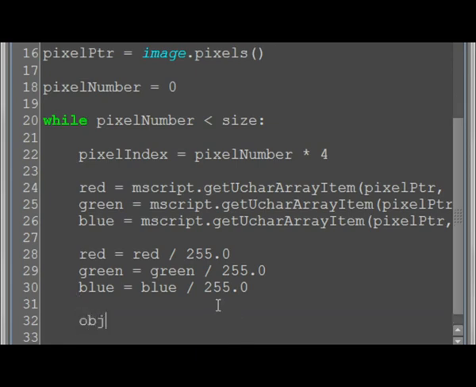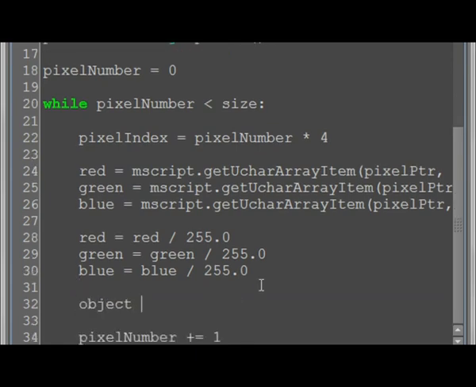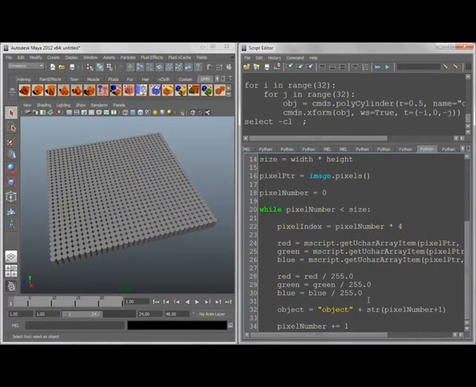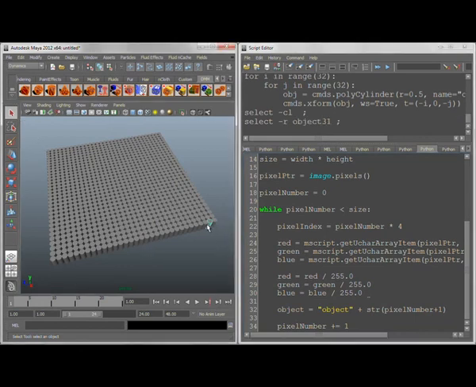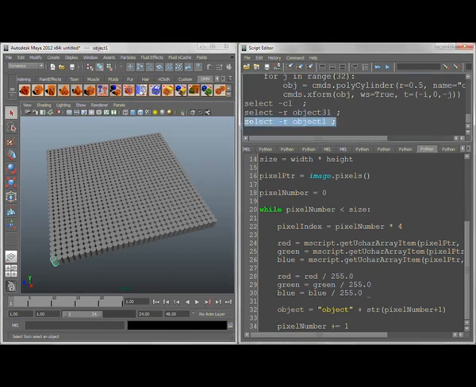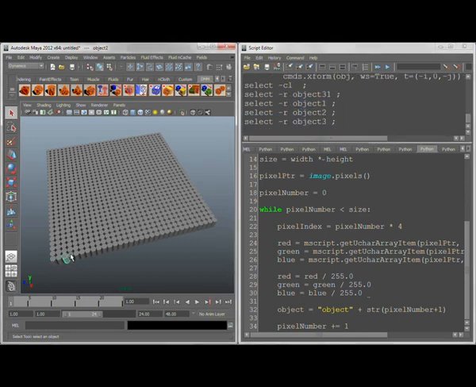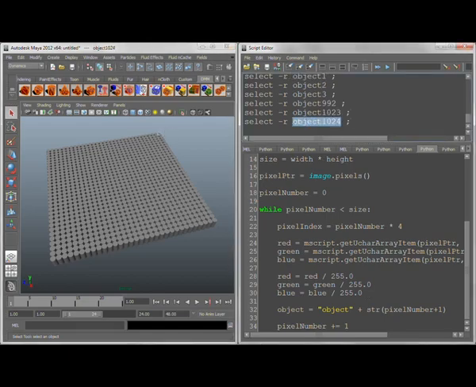Now, instead of printing, of course, we want to do something else. First thing that we're going to do is get our object. So it's going to be object equals object plus, we're going to be adding to our string, so we'll cast to str, in this case string, pixel number plus 1. Now, we called our first object, in this case, object 1. If I go ahead and select it, I think it's probably this one down here. Here we go. The first cylinder down here is object 1. So we want to go from object 1, 2, 3, 4, etc., all the way up to object 1024.